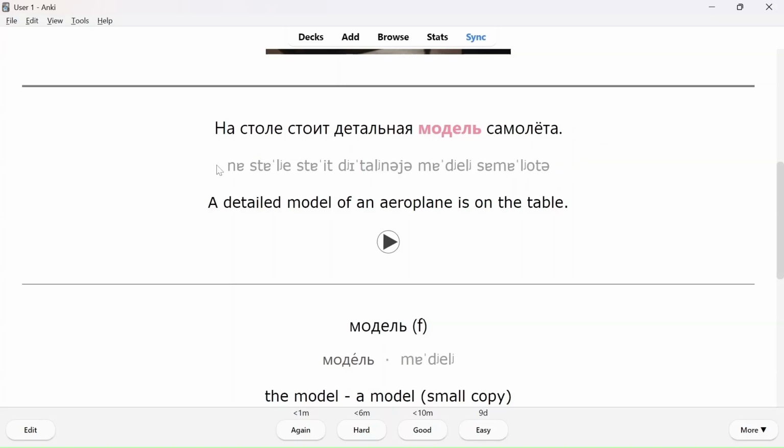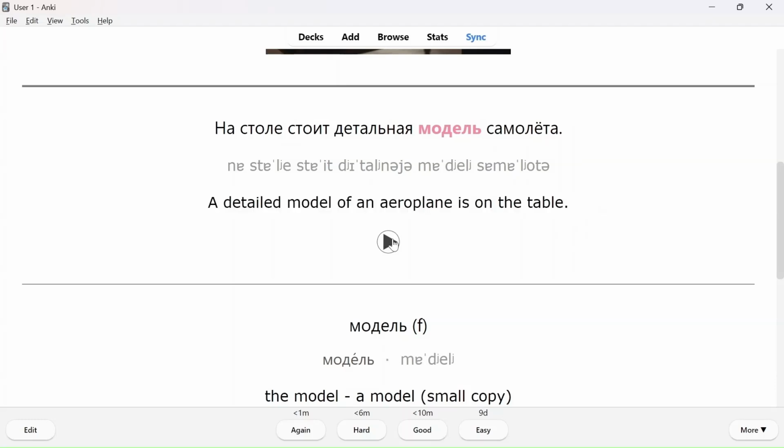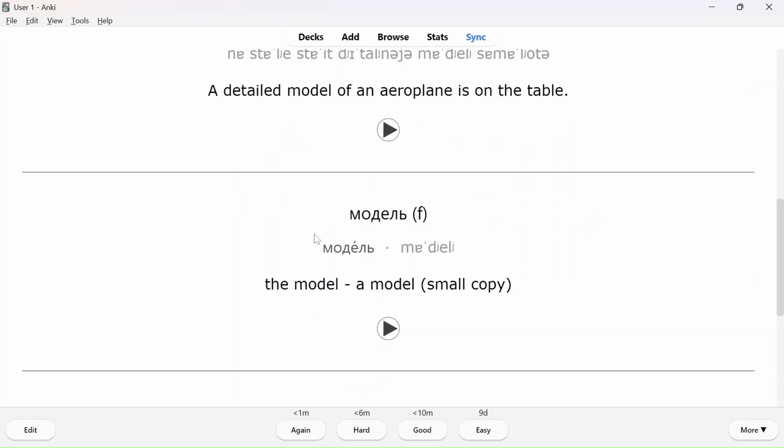Underneath that, we have the IPA notation. And this IPA notation is here so you can better practice your pronunciation. It's not strictly necessary, but I know that many people enjoy having it here as well. Of course, you can also rely on audio for pronunciation. We have the English translation of the Russian sentence, and we have the audio. На столе стоит детальная модель самолета.